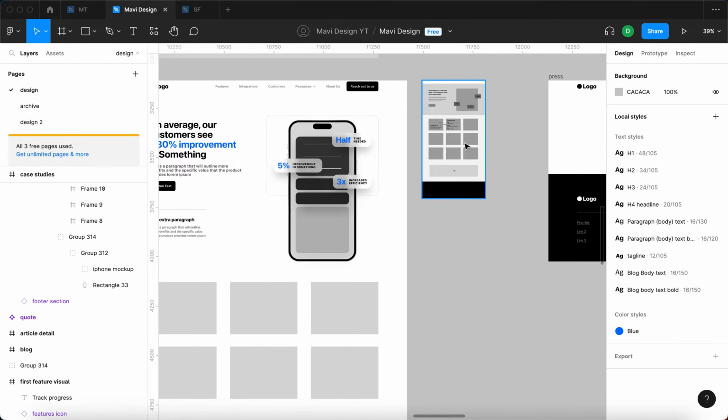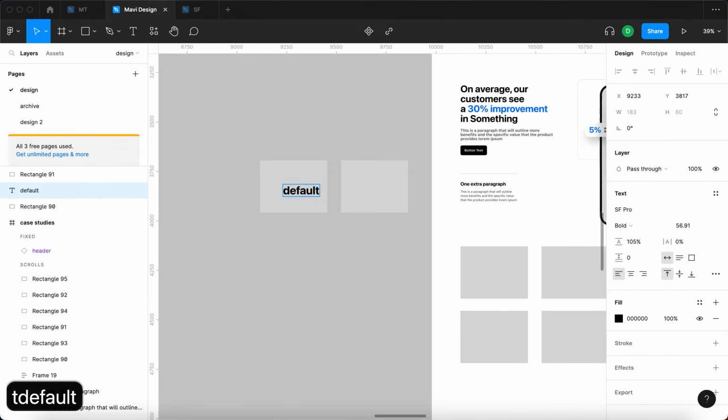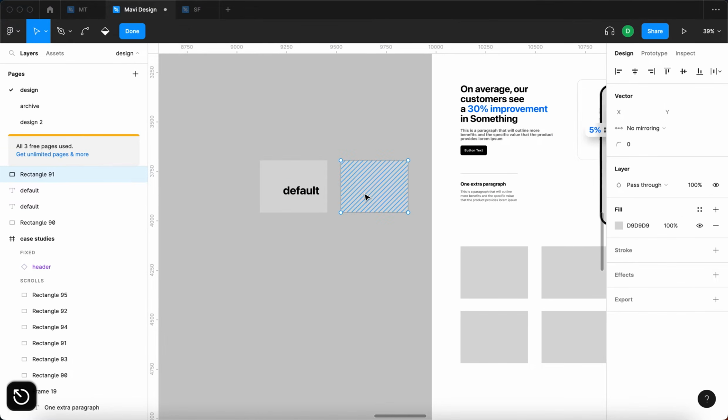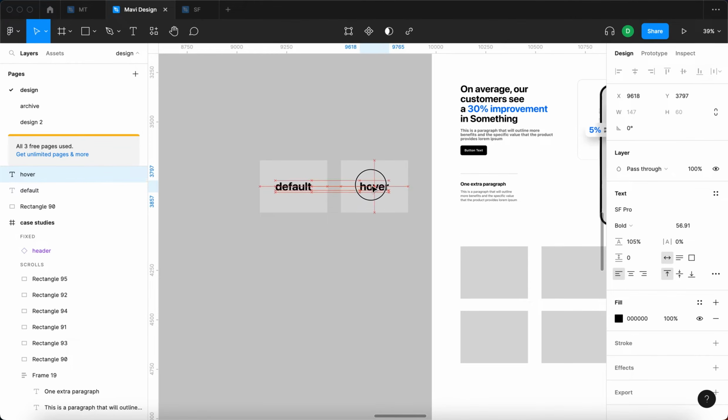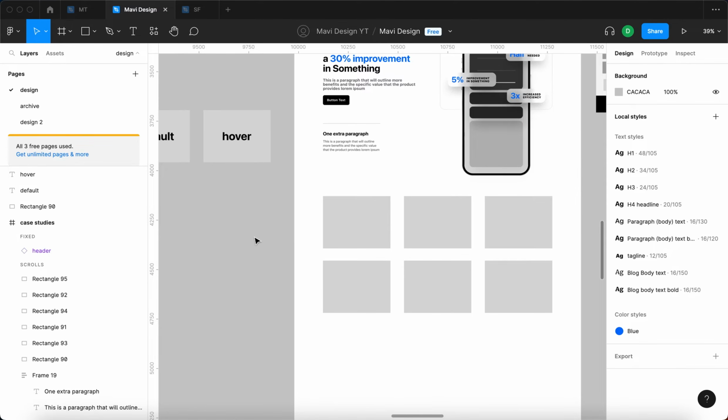There's going to be a component that will have a default and a hover state. We are going to be creating these two designs, and then we're going to connect them and make them interactive and put them on our page right here.